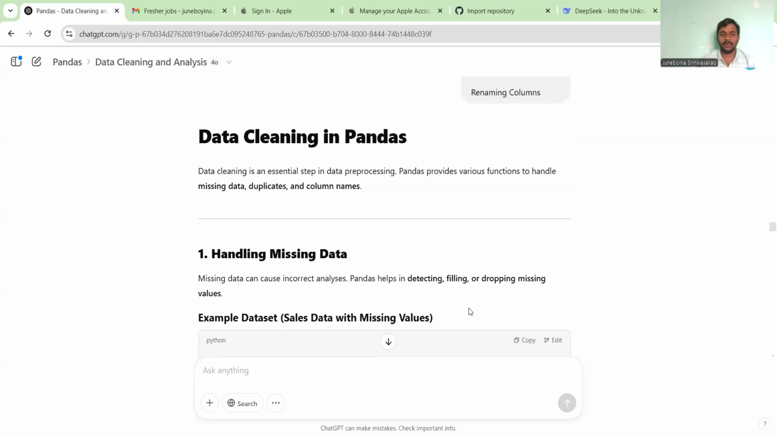In Pandas, we can also clean the data. Here we understand how to clean data by using various methods and functions. Data cleaning is an essential step in data processing. So, in data processing, cleaning of data is very important. We must clean the data for further operations. Pandas provides various functions to handle missing data, duplicates, and column names.